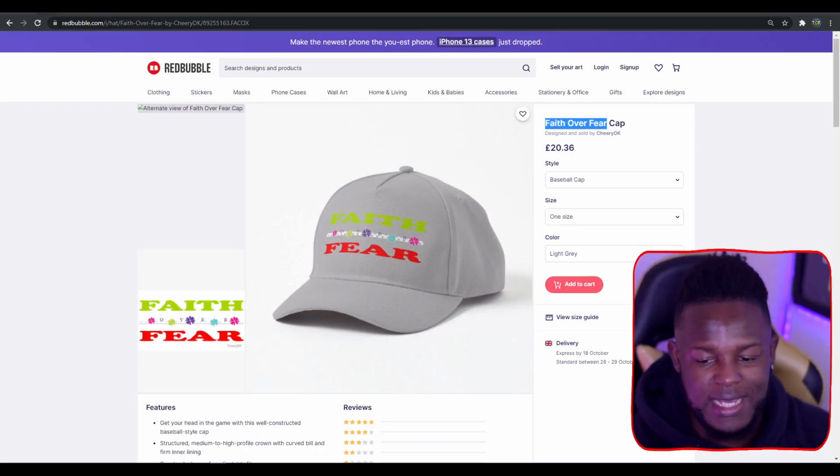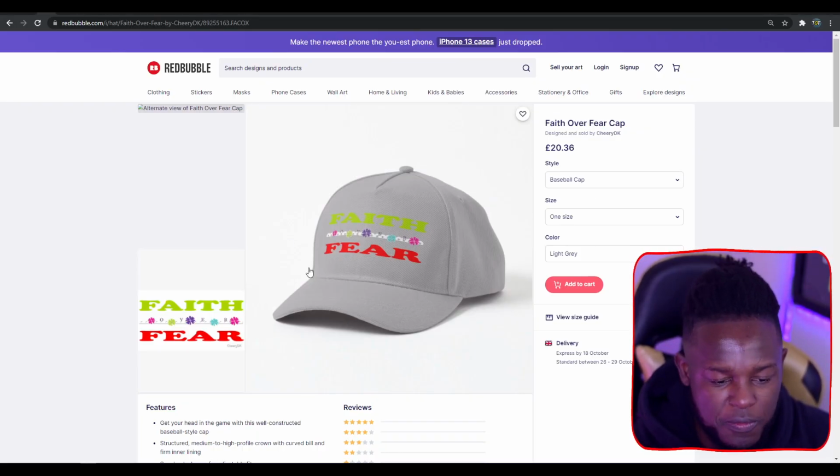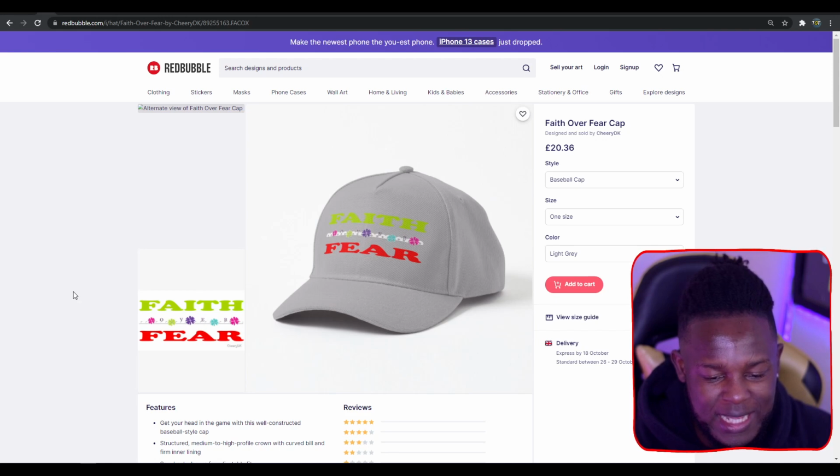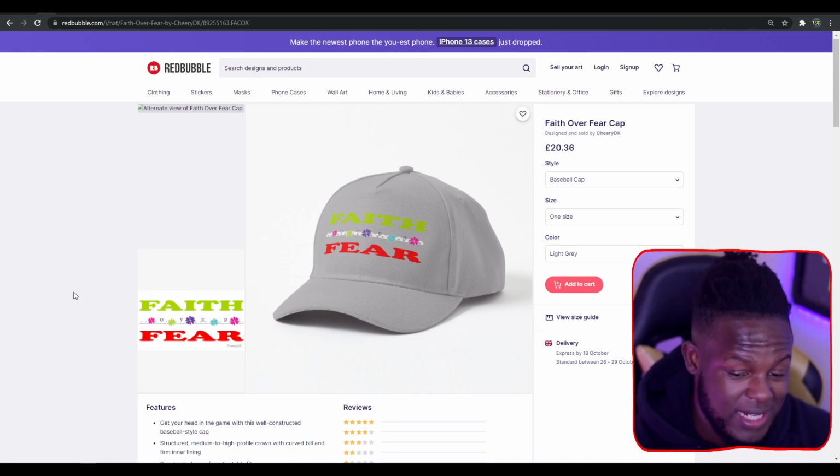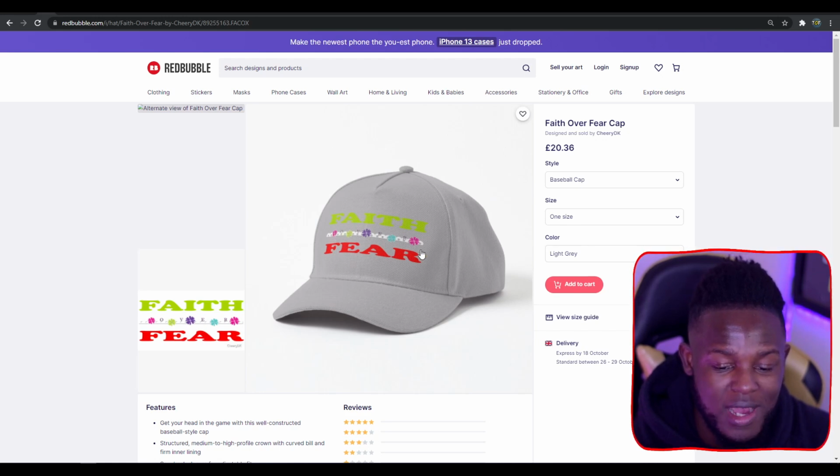We then have this design here that's titled Faith Over Fear, and I've put Faith Over Fear, and this is how it looks on the cap. Now, the one thing that irks me in regards of this design is the fact that the text that says over is very small. It's very hard to read.